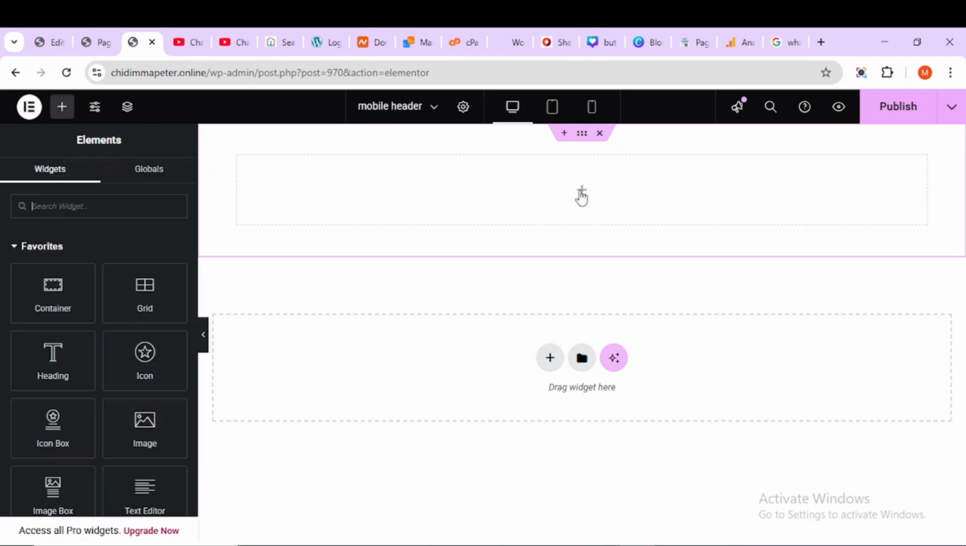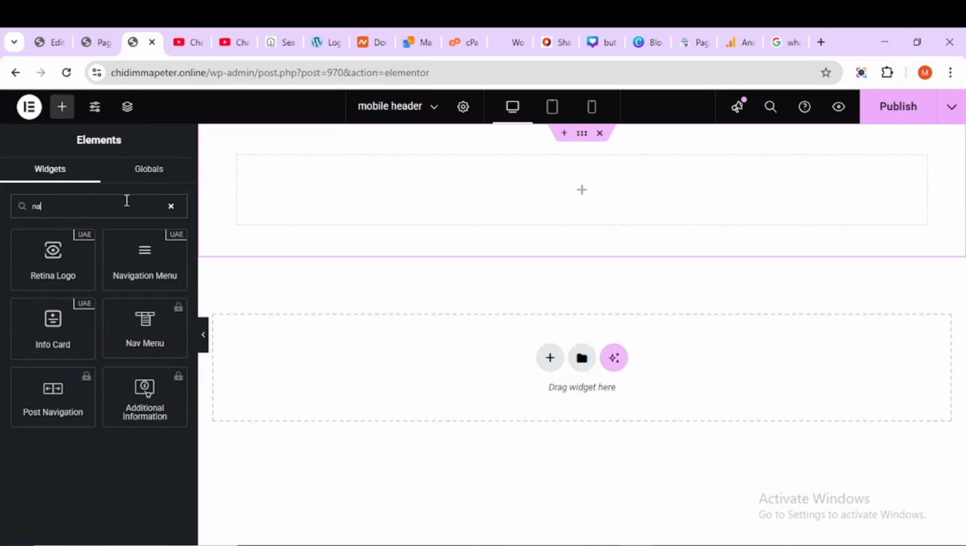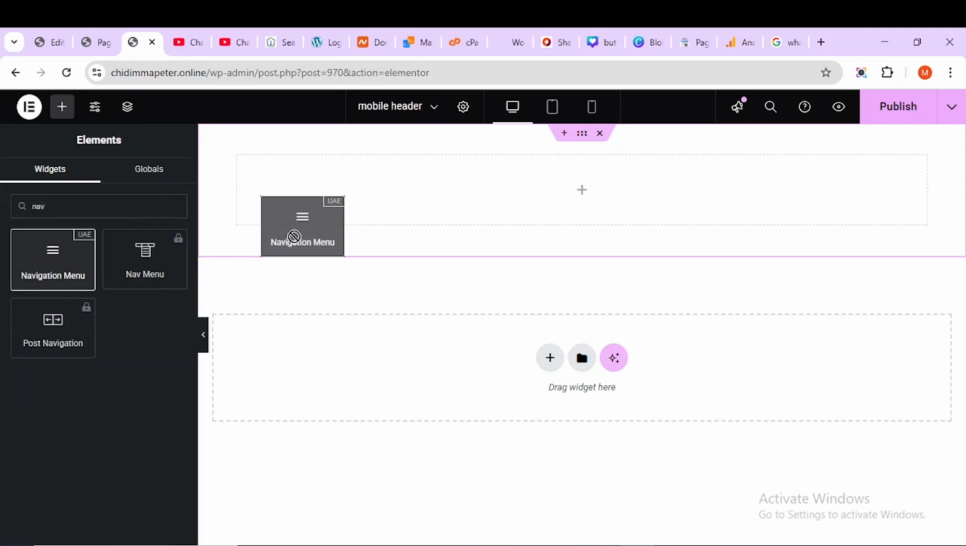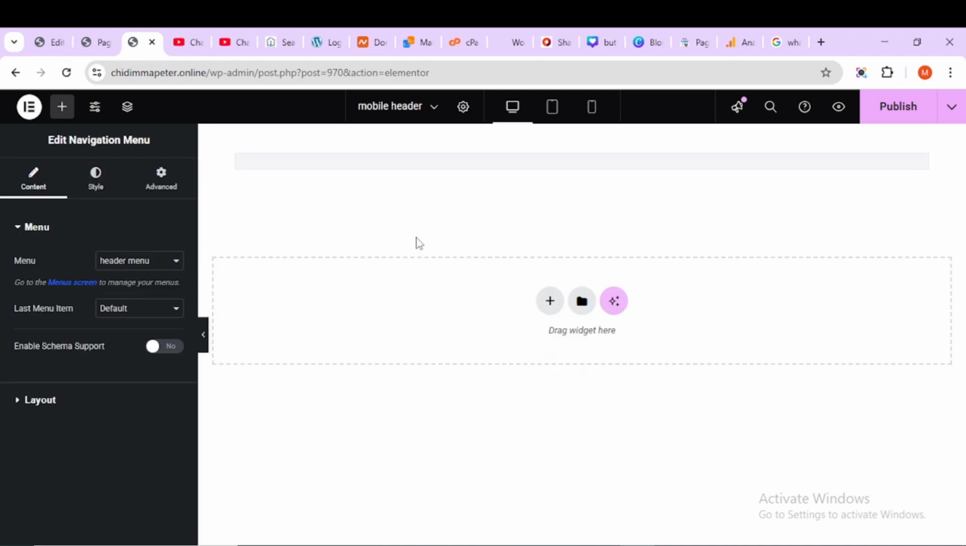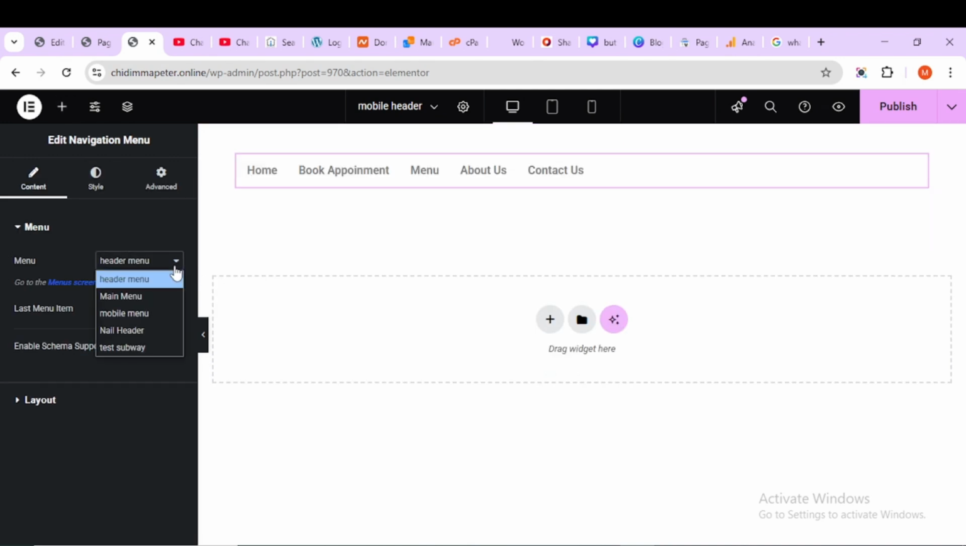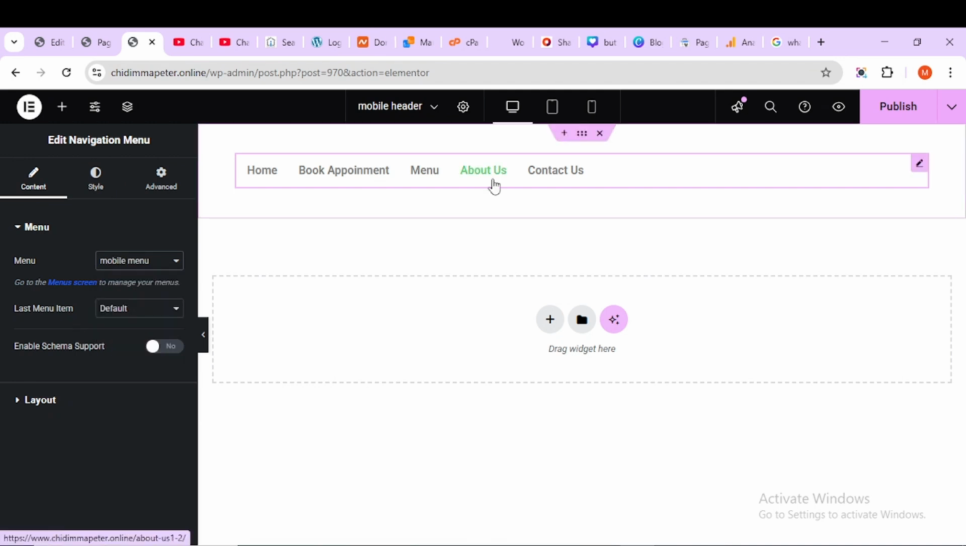Next, we're going to add the Navigation Menu widget. You can have access to this widget if you installed the plugin I talked about earlier. So we're going to select the menu we created earlier, which is the Mobile Menu. This is our mobile menu.